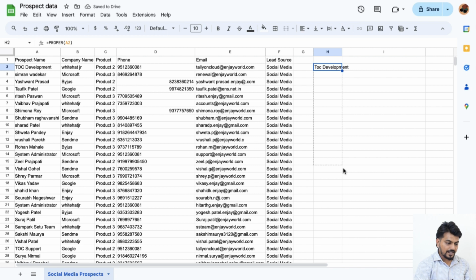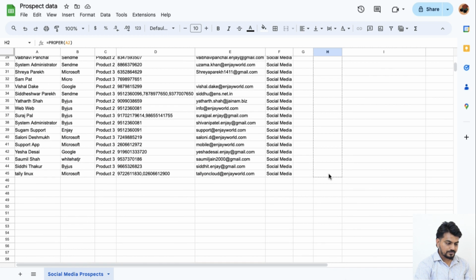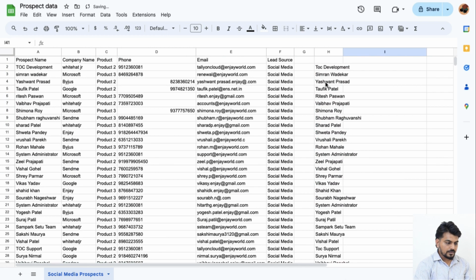To verify, let's drag and drop. Okay. As we can see, this name and this name has a difference. Their initials have been capitalized now. So for this, you can use a formula that is equals to proper bracket, select the cell and bracket close. For company name also, you can use the same formula.